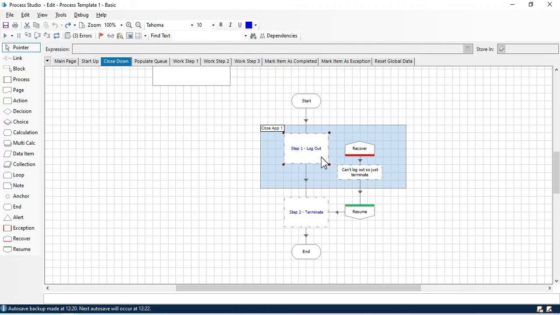Now here you need to put action steps to log out, like click on the log out button, and after that you need to terminate. In case of an exception in logout, it will go to the recover part, and if the bot is not able to log out smoothly, it will directly go and terminate, right? So this is the close down.